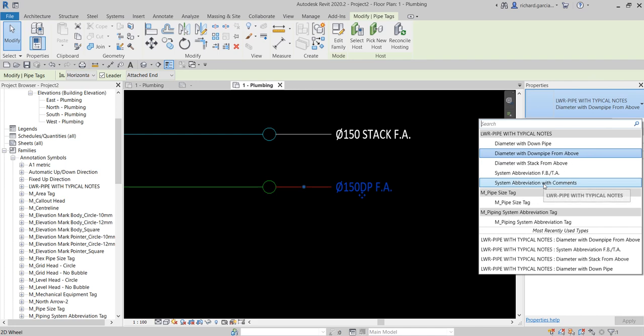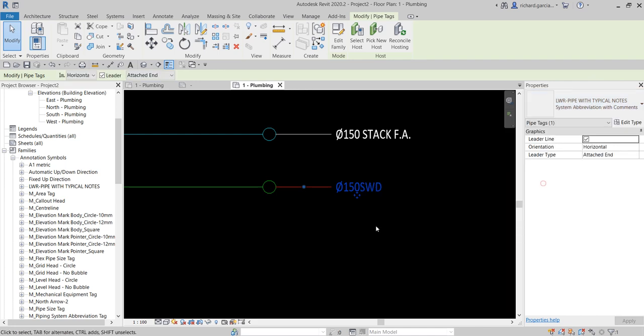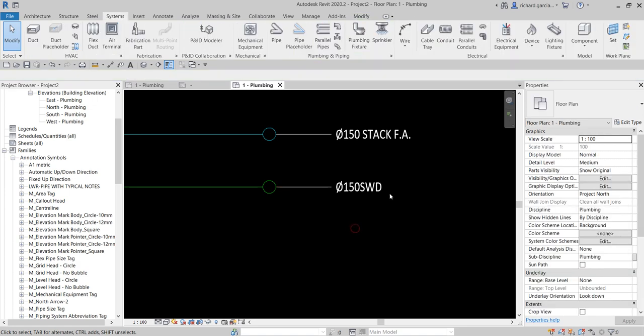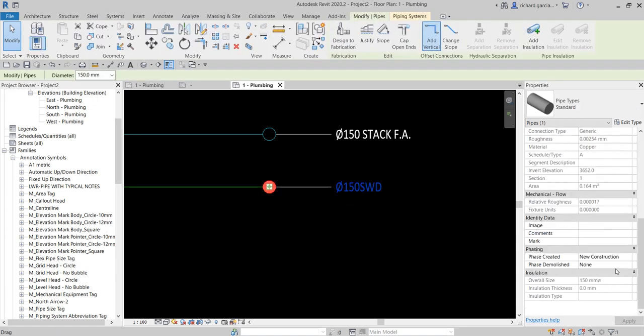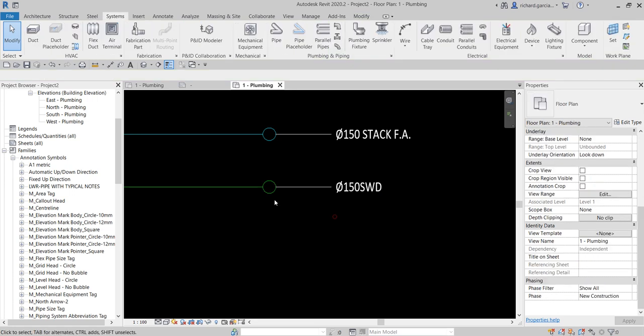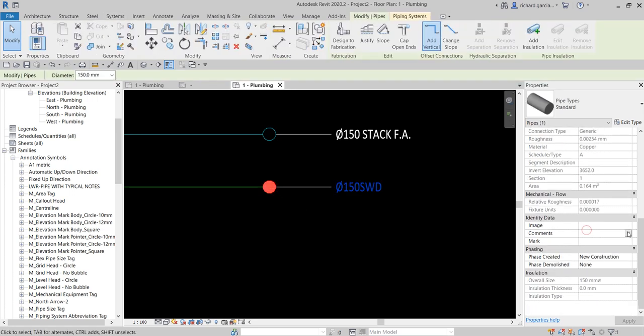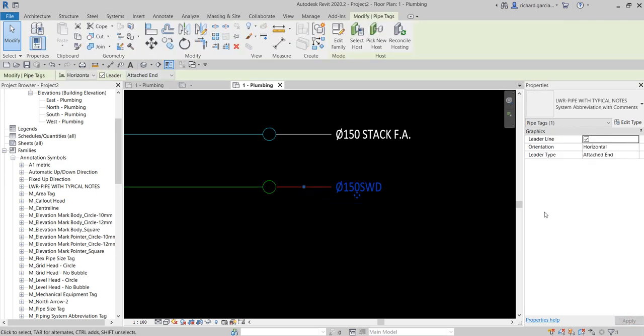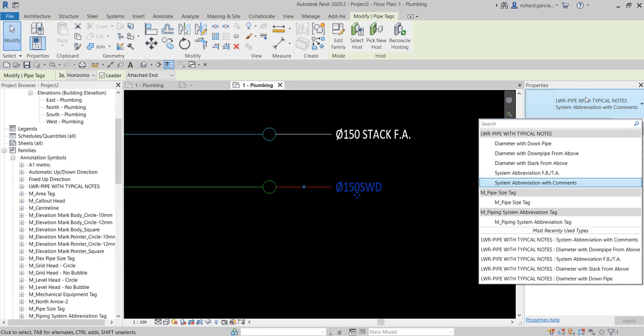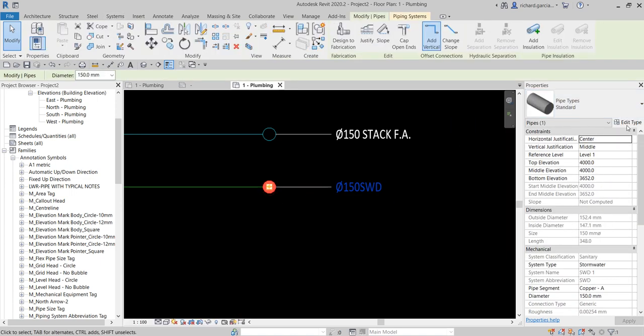Okay, system abbreviation with comments. Okay, where is my comment for this one? Okay, sorry. So select, why it didn't show? For info, information, check with contractor. And then select apply. Oh, why is it not working? Oh, wait. Edit type.